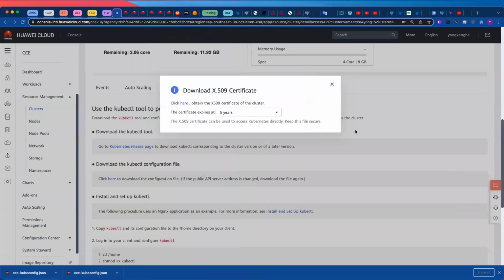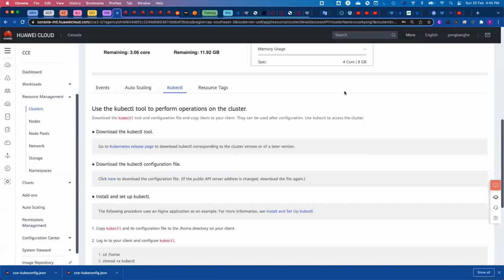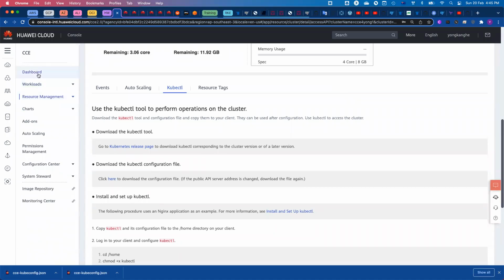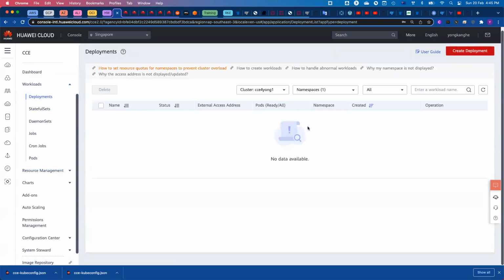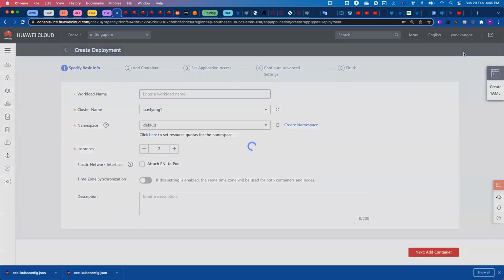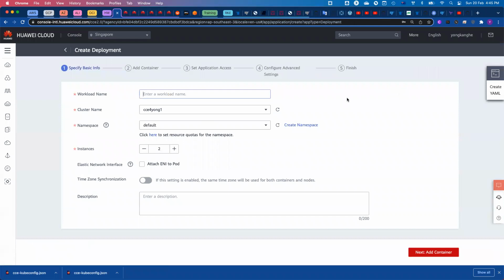So come back to the Cloud Console. And from here, from the left menu side, this is my CCE console. On the workloads, there is a deployment. I click deployments. Right now, I don't have any deployments yet. So on the top right-hand side, I click create deployment. So what are you going to deploy? So let's say I want to deploy MySQL.